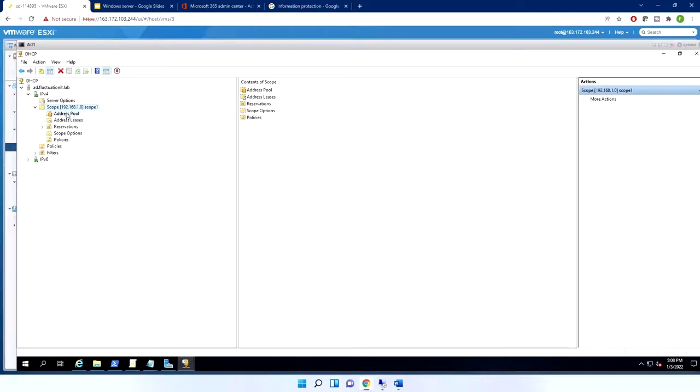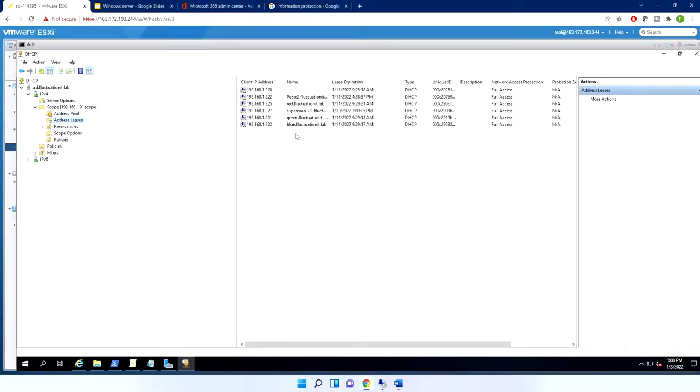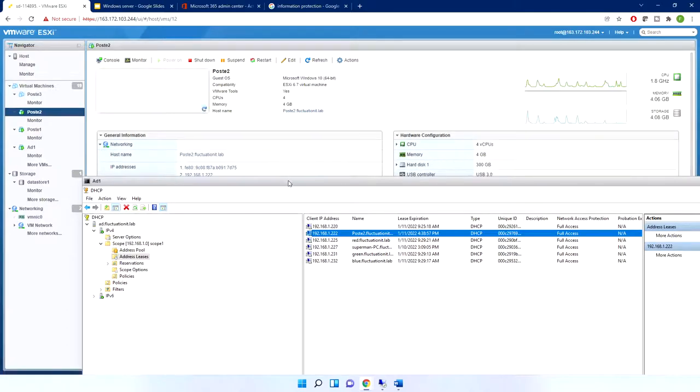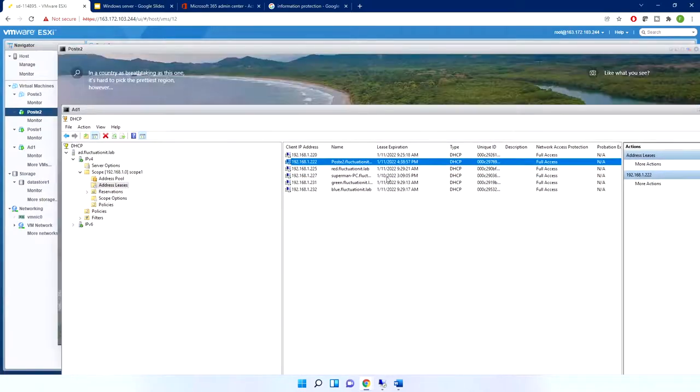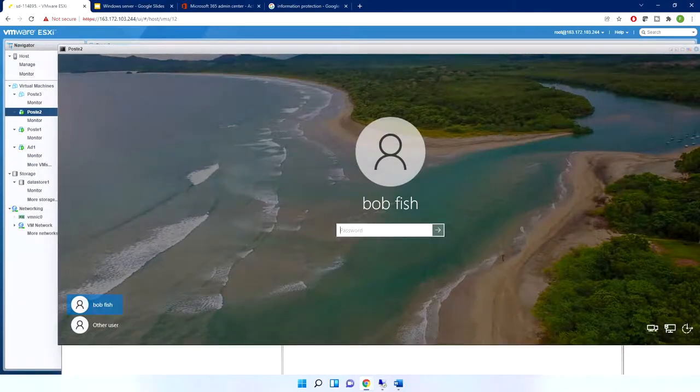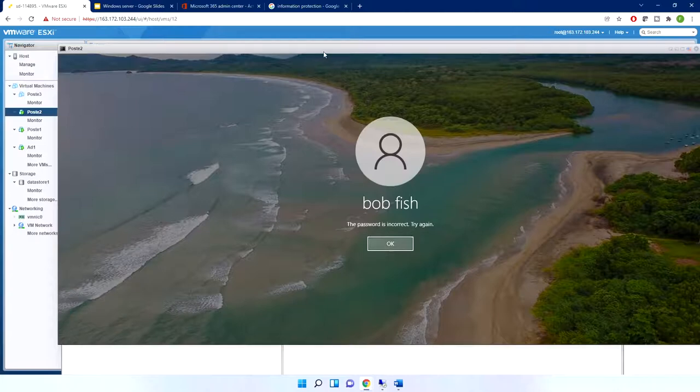After that, if I go in my address pool, I can see my pool and I can see my list. These are all the computers actually using my DHCP server. For example, I have my post 2, the second one. It's 122. Okay, let's see if it's that. So let's go on this one and see if it's 122. Let's change my keyboard.